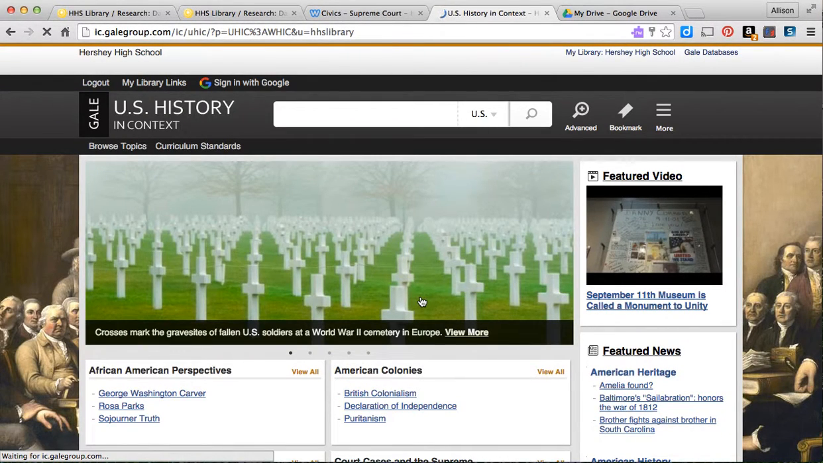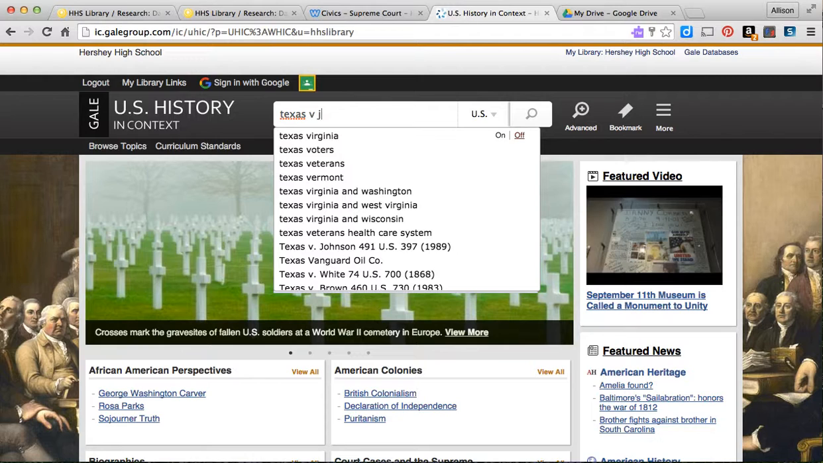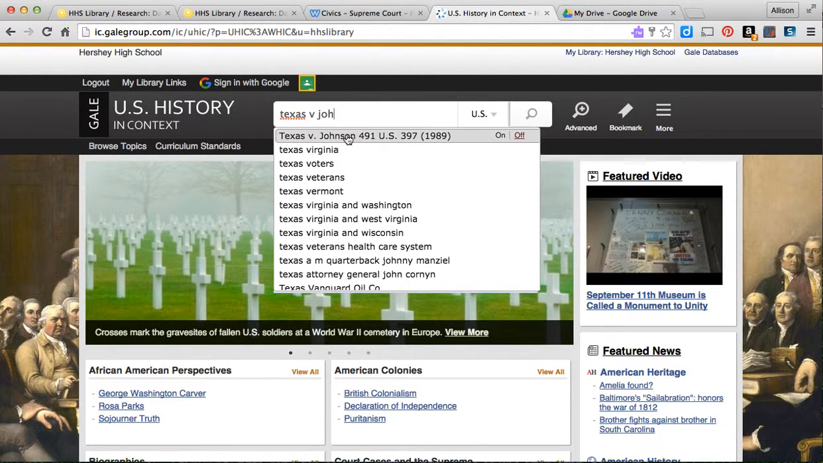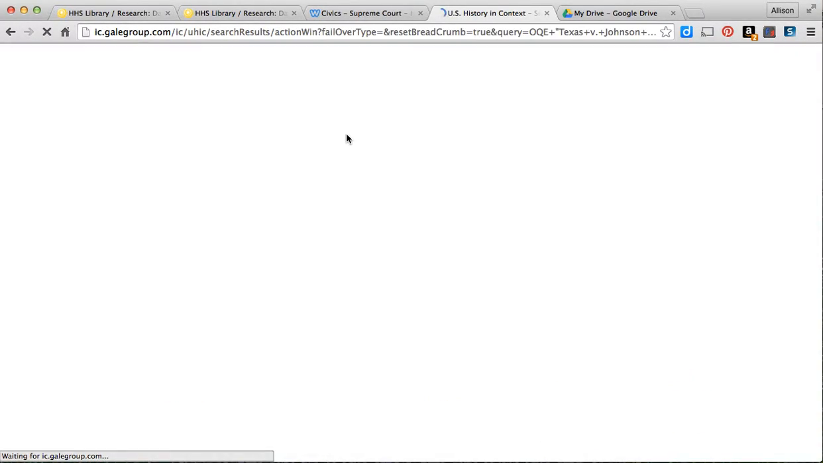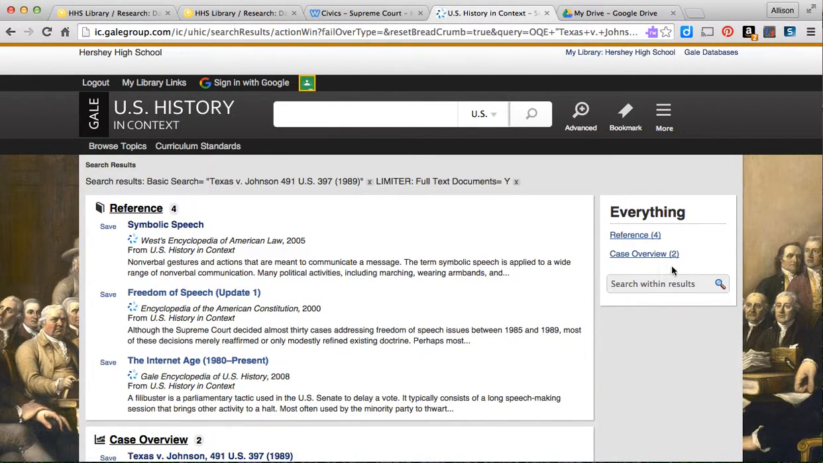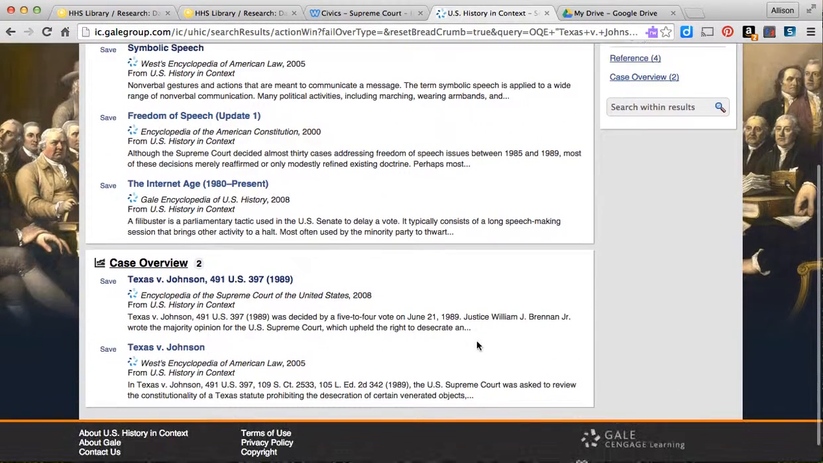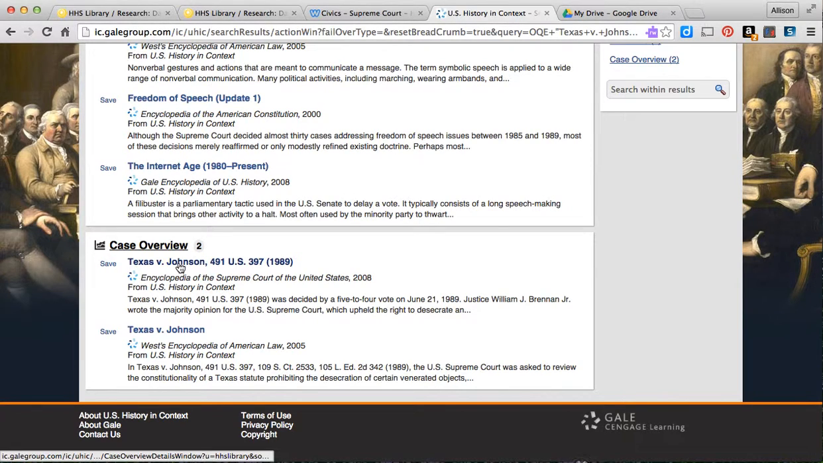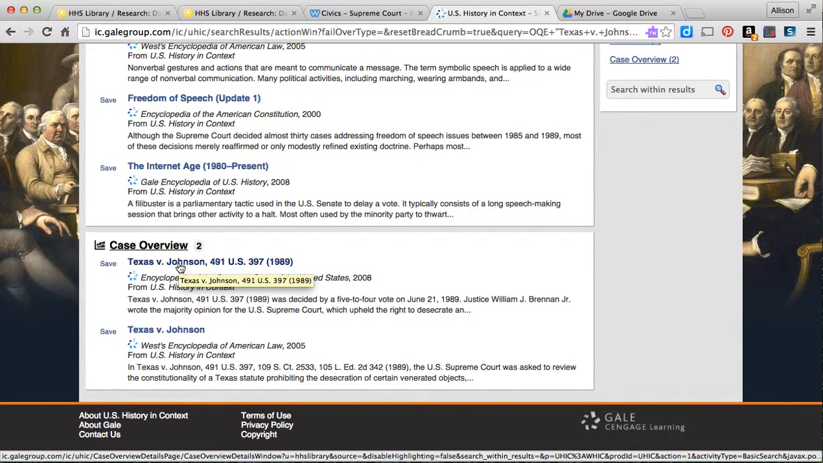It takes me to the database, and I'll begin typing in my Supreme Court case. As I type, you'll see that suggestions come up for me, and actually this is the one that I'm looking for. It has found 4 reference articles and 2 case overviews. I'm going to look at a case overview because that's probably going to help me answer a lot of my research questions.